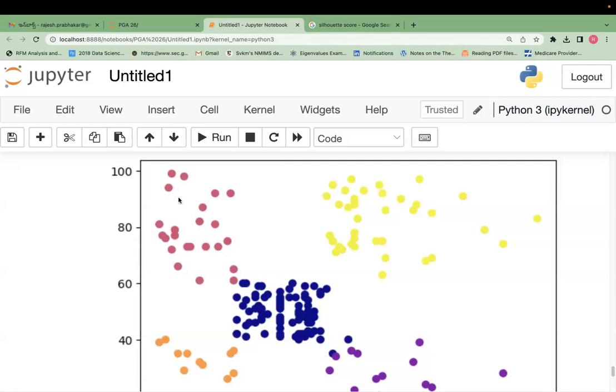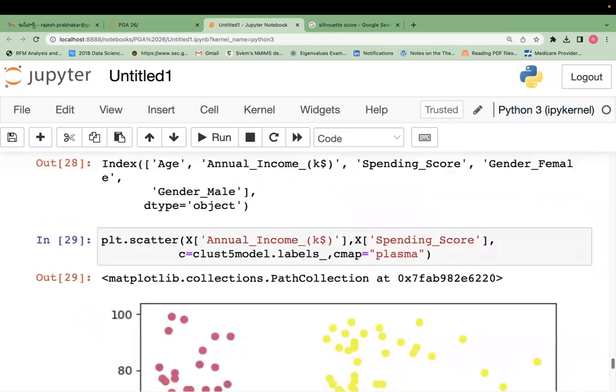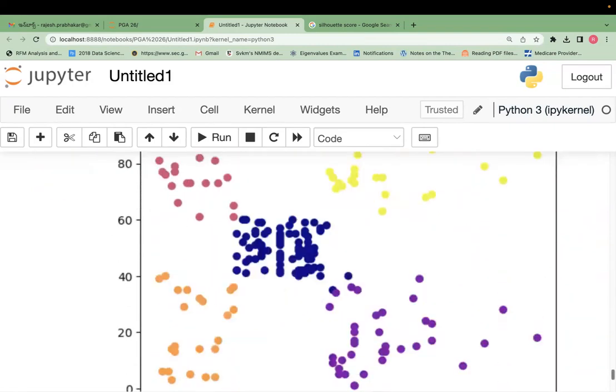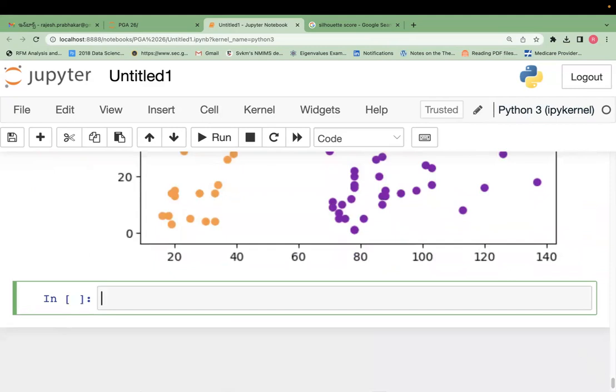These are high spending, low income. The orange ones, these are dangerous: high spending, low income. And 6 is what? Between 80 to 100, right? Spending score is between 80 to 100, and income is between 80 to 120.